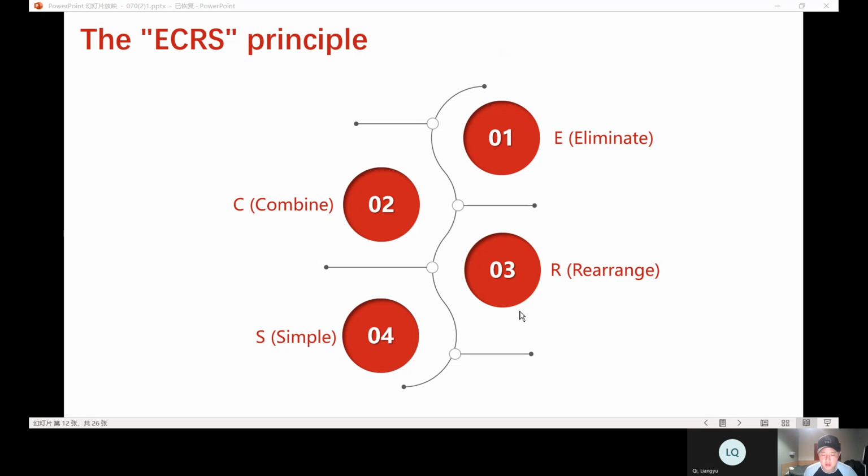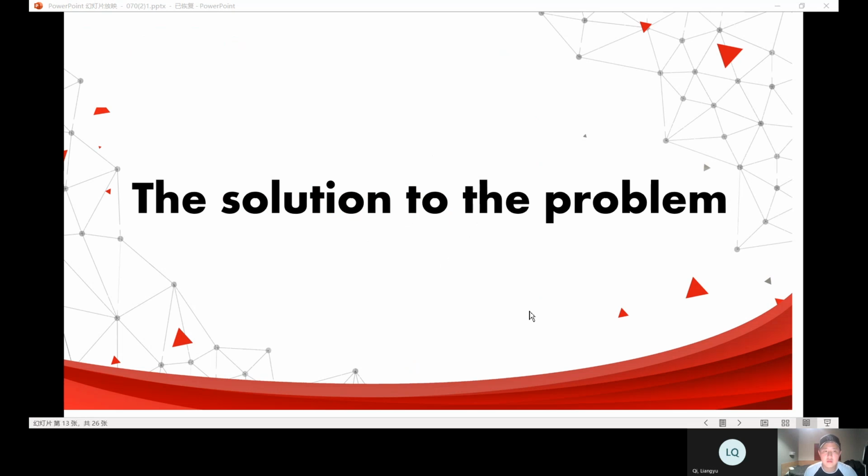These principles are the rationale for the solution we proposed later. Now, this part is the solution to the problem.